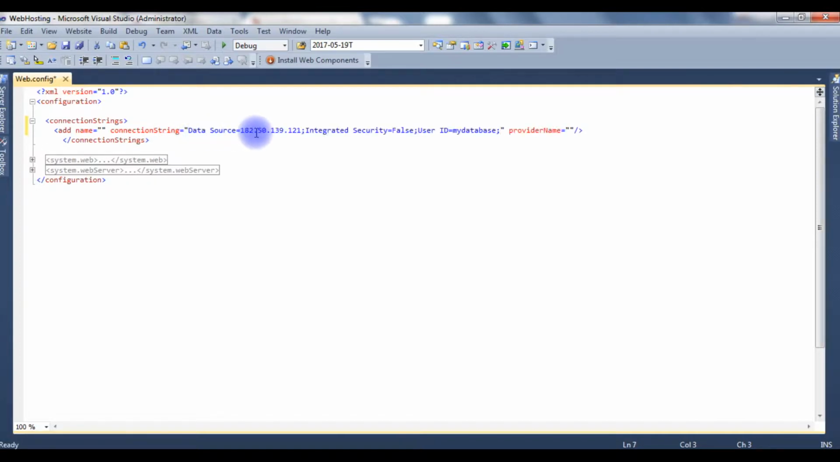Here the data source is the IP address, integrated security false, user ID. It will be your GoDaddy SQL Server ID. After user ID, we need the password, equals between the single quotes. For security reasons, here in the password section, I am giving a dummy password only. When I upload this web.config file into my remote server, I will change it to my real credentials. Then close the tag, and the provider name, since we are connecting to the SQL Server database.